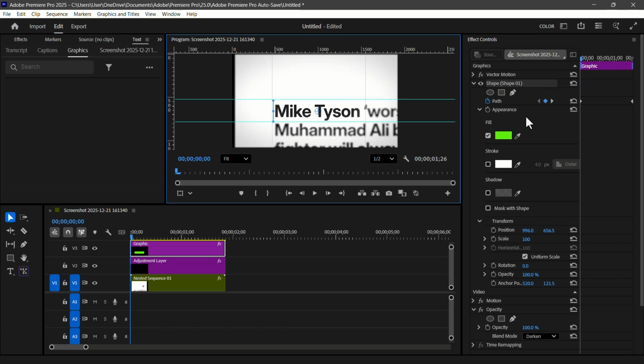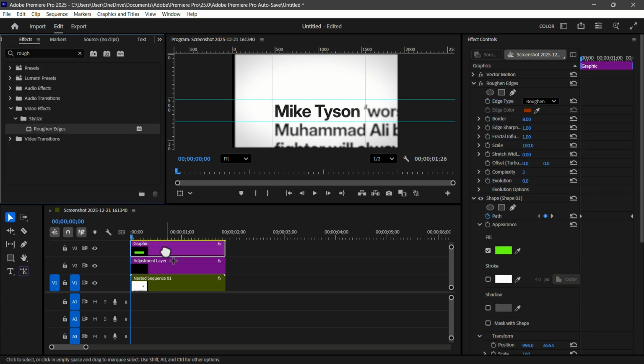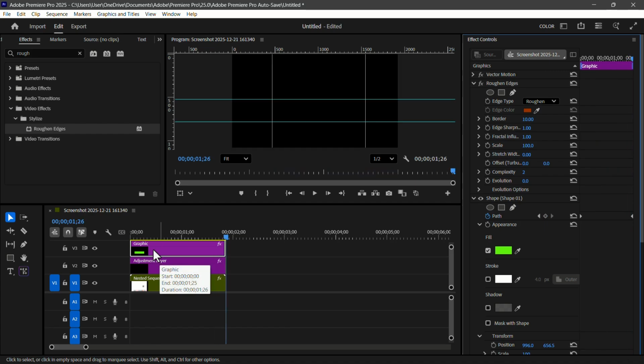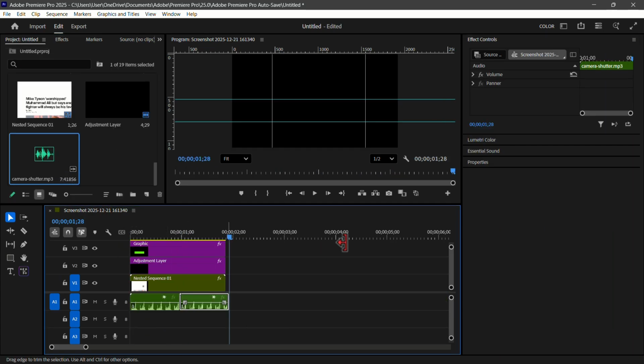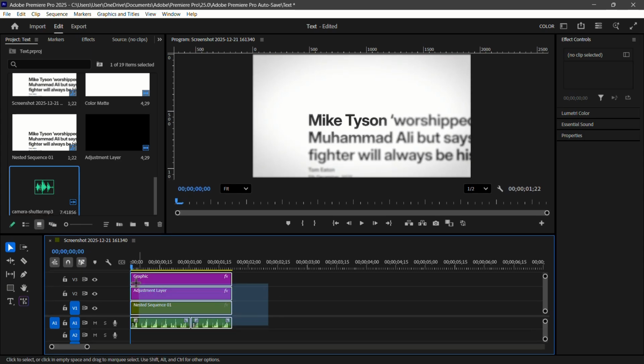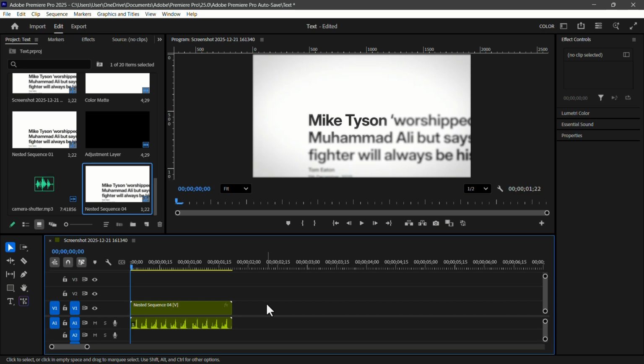To add some texture, go to Effects again, apply the Roughen Edges effect to the shape, and set the border to around 10. This gives the highlight a more organic, hand-drawn look instead of a perfect digital shape. Once that's done, add a shutter sound effect and sync it with the image cuts. Next, select everything again and nest the sequence one more time. This keeps the timeline clean, especially when we add movement.